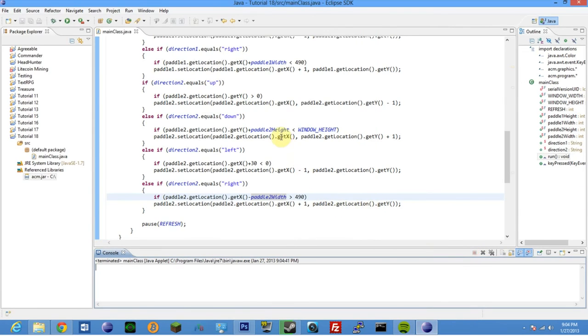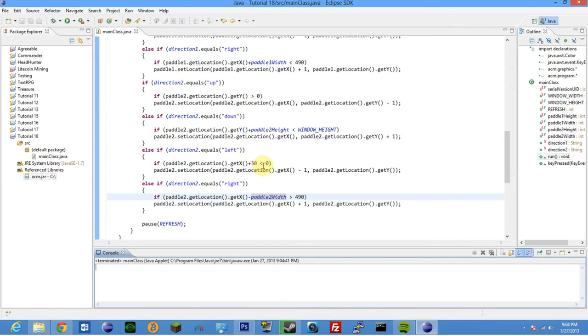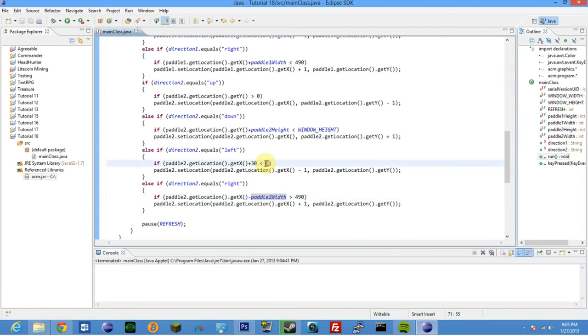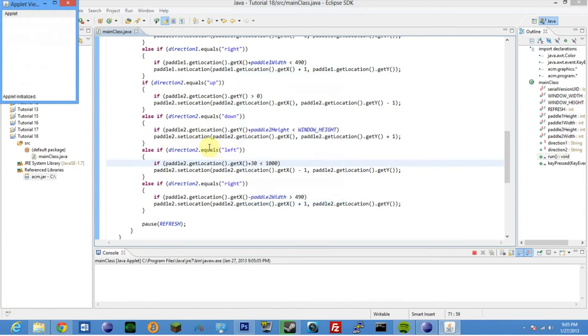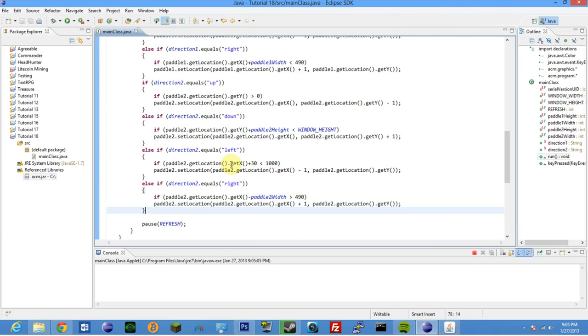So let's think about this real quick. For left, paddle2.getLocation.getX plus 30 is less than 0. Try is less than 1,000, because that's our right border. So suddenly, left still does not work. That was for left. So paddle2.getLocation.getX plus 30 is less than 1,000.